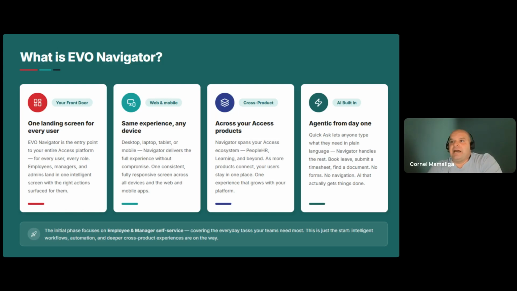I will show a quick ask function that lets anyone type in plain language, and Navigator will respond back with a UI in order for you to confirm what you need. So it makes it very easily accessible, and rather than searching through endless menu items, you have everything in one place.